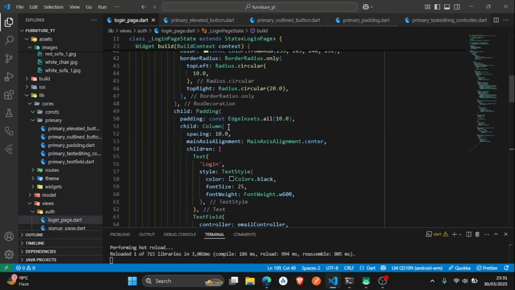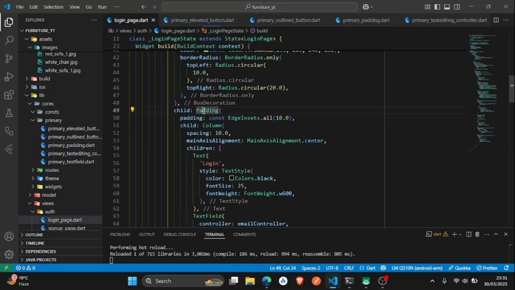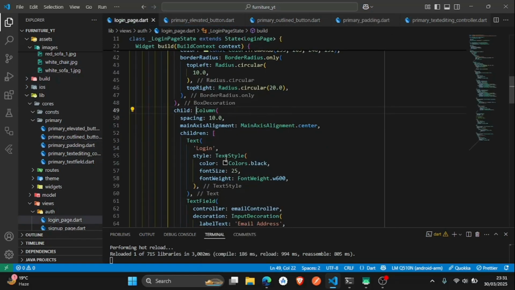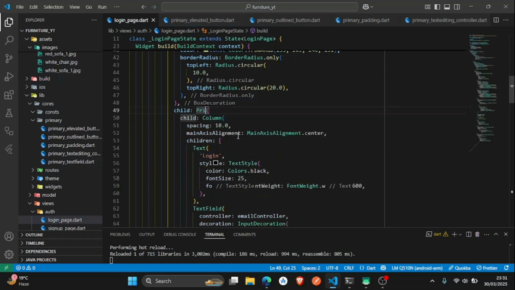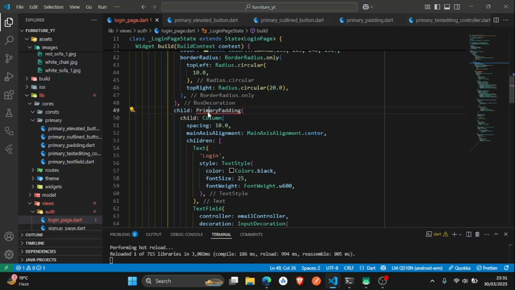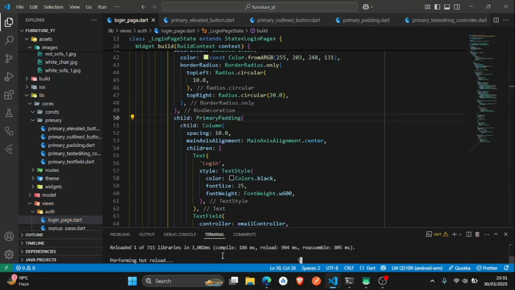So let me use it in here. Let me remove this padding, remove this widget, and let it be inside the PrimaryPadding. Here you can see, let me import this. So I reload it.